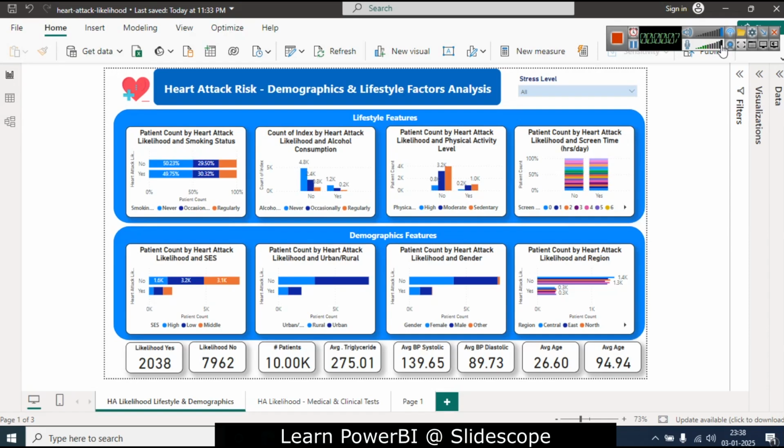In this part, we are learning about heart attack risk, demographics, and lifestyle factor analysis. In that data set, we have many factors. So we also have medical and clinical test factors for likelihood of heart attack in youngsters in India. In this part, we will see what is the effect of the demographic and lifestyle factors on heart attack risk, and you will learn how to import the data, create visuals like this, and gain some valuable insights from the data. So let's get started with part 1.